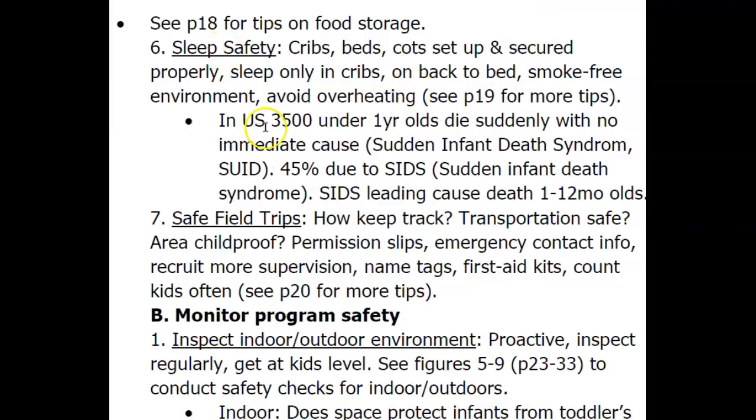Sleep safety, another concern. SIDS, sudden infant death syndrome, is definitely a concern, especially for kids under the age of 1. The textbook provides lots of great tips for food safety, sleep safety, field trip safety. You're going to want to read through Chapter 1 carefully, and in the videos to come, we're going to be looking at some of the different tips.